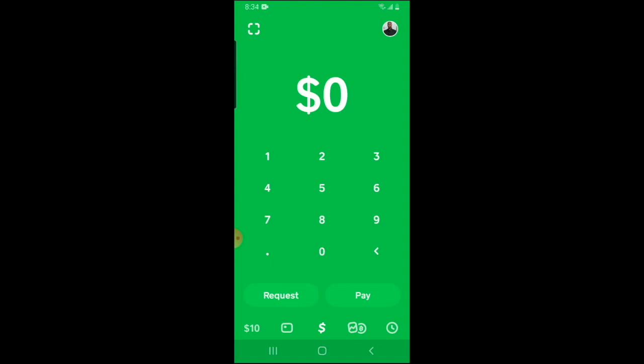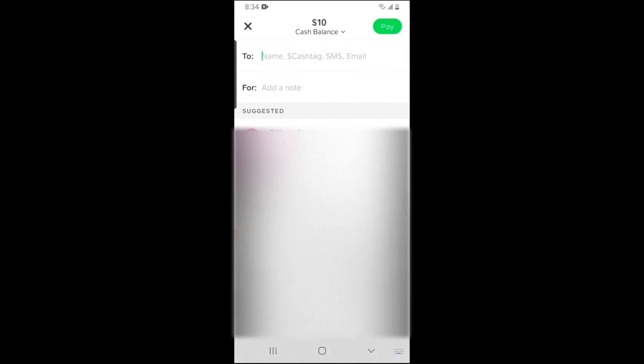So I'm going to send my friend $10. I'm going to input $10, and I'm going to click the pay button. From here, we're going to see a few things. First thing is, it has a To category. As long as you have their Cash App tag, their phone number, or their email, you can actually send the money. You just have to have one of those three things. The easiest thing is probably going to be their cash tag.